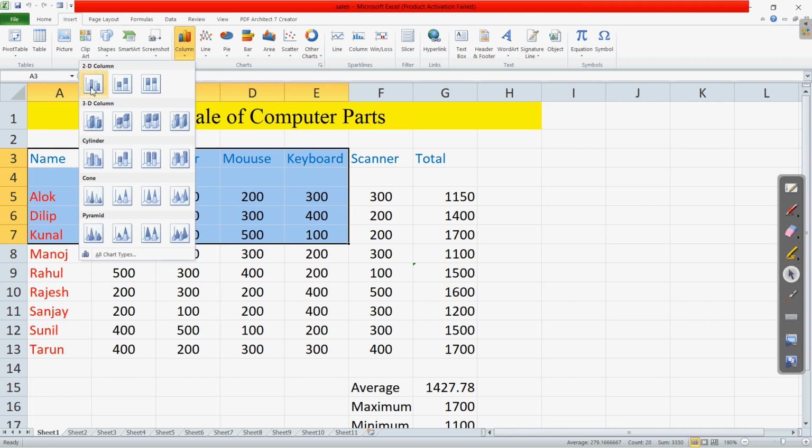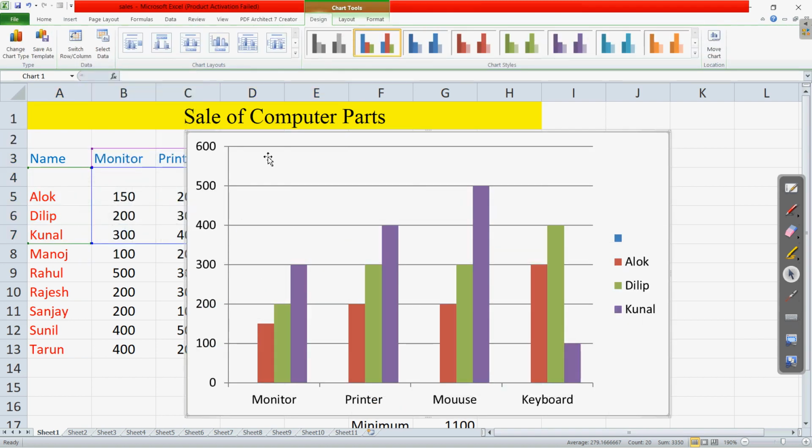Let us choose any one, like 2D column. So if I make this, you can see that right now, as we have selected 2 or 3 names, the same are present here. You can see the values of these, and the names which we have chosen. There are 3 persons who have purchased a monitor, which are Alok, Dilip and Kunal. Clear? So you can see how quickly we have changed the data into the form of a chart.